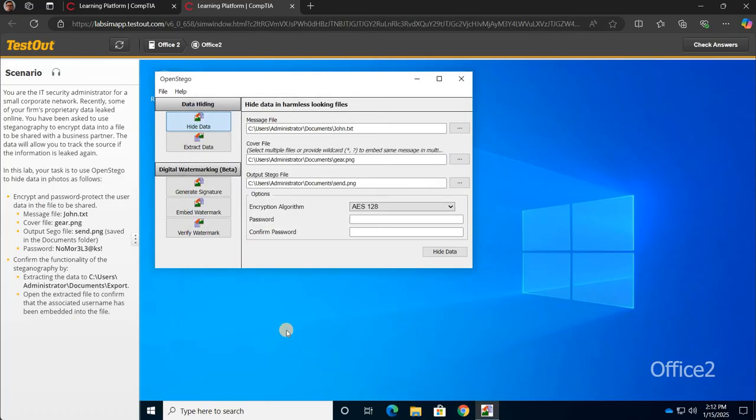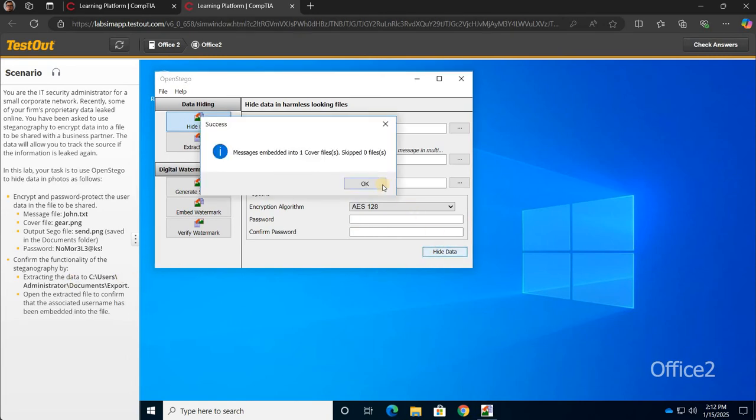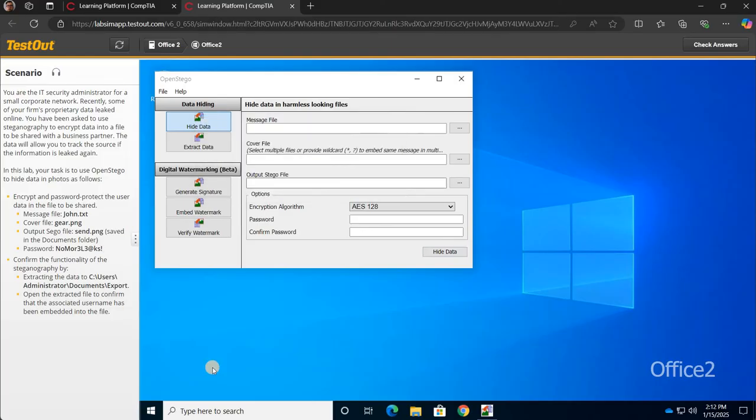And okay, and then we're going to encrypt it with this password. So I'm just going to copy and paste this. Boom, Control C, Control V, Control V. And here we go. Let's go hide that data. All right, cool.